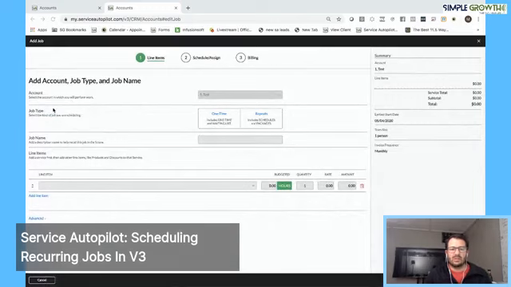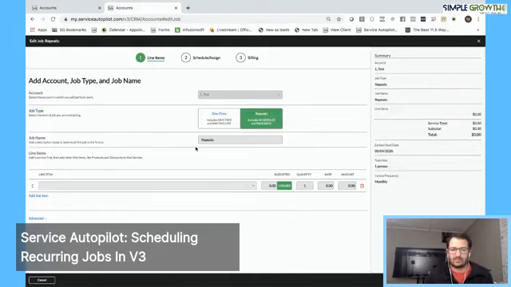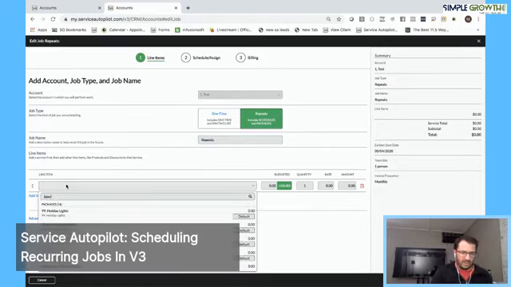And the first thing we need to do is go into job type here. So we're going to go in and put this in as repeats, not one time, because it's a reoccurring job. And it also automatically sets this as repeat. So we're going to go in and set the line items that repeat. So I'm going to go in and put lawn mowing in here as an example.